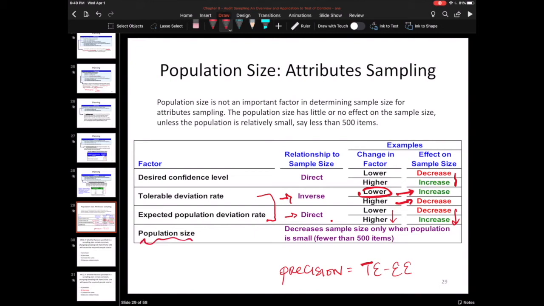Population size doesn't normally impact sample size for test of controls. It does impact sample size when population size is relatively small, meaning less than 500 items. But most of the time when we're doing test of control, we're testing daily controls or controls that happen multiple times a day. So our sample size tends to be large, and so that's why it doesn't impact sample size.